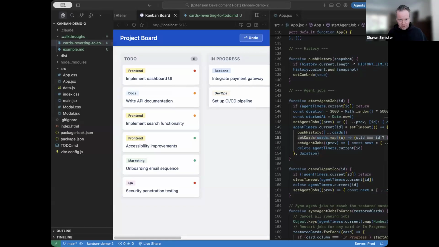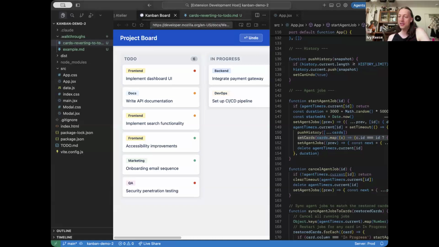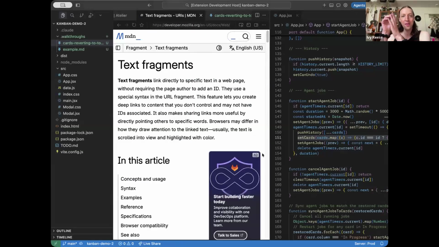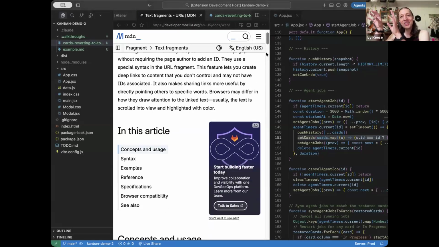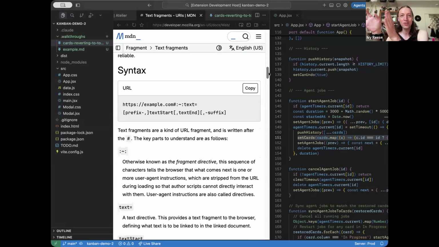I don't know. Is anyone here familiar with text fragments? There's a W3C spec for that. For those who aren't familiar, it's a way of adding some specially syntaxified text to a URL fragment.